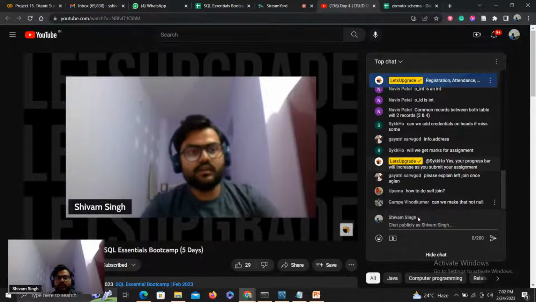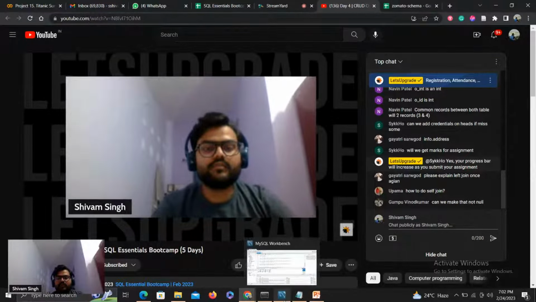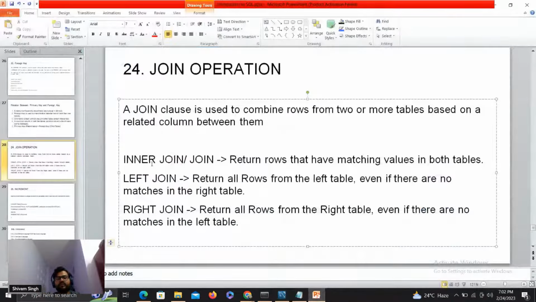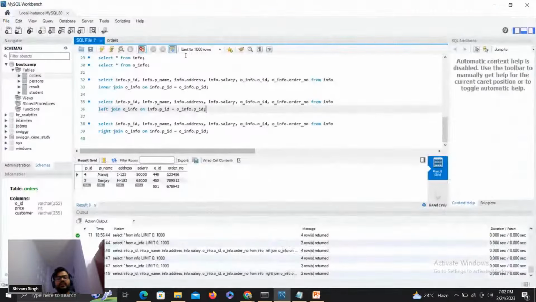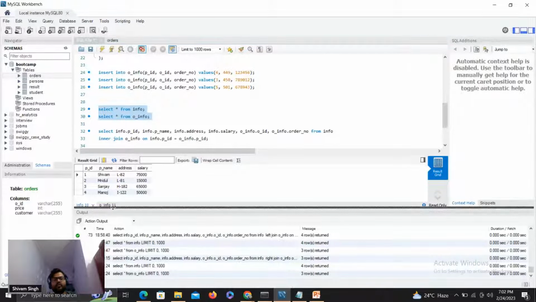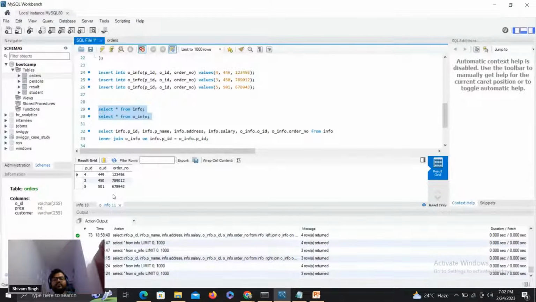Okay, so you want me to explain left join again? So what will happen in the left join, guys? In the left join, it will try to display all the values of the left table. Let me execute this once again and show you. Now this is my left table and this is my right table. This info is my left table and this order_info is my right table.